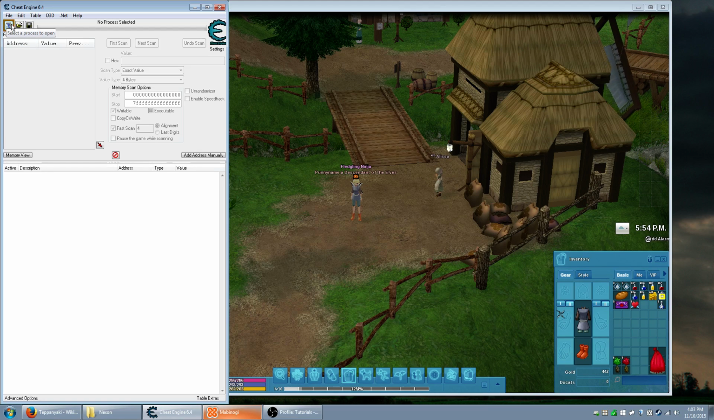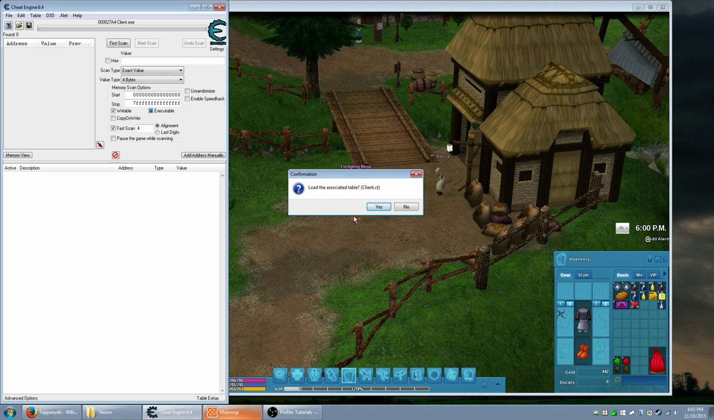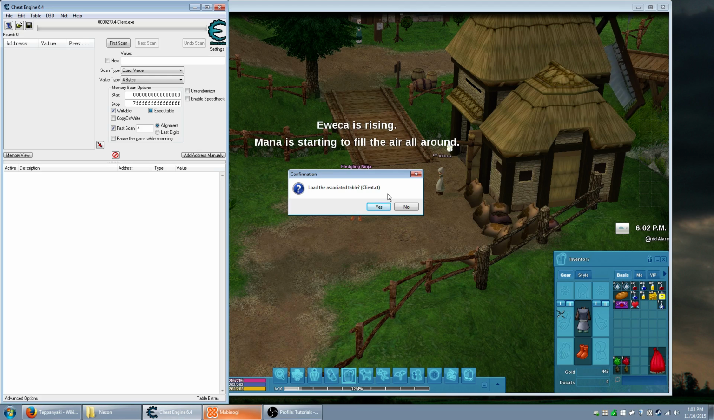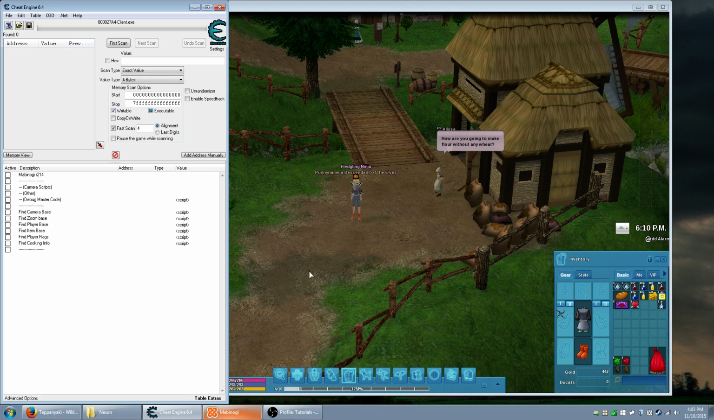The first thing you need to do is select a process to open, the glowing button in the upper left, and choose client.exe. That's the Mabinogi client. It's offering to load client.ct because I have it set in the My Cheat Tables folder, My Documents folder, which is where Cheat Engine is if you have it installed. If you don't have that set up, then you can just open the table with File, Load Table, or whatever. It's going to load this.